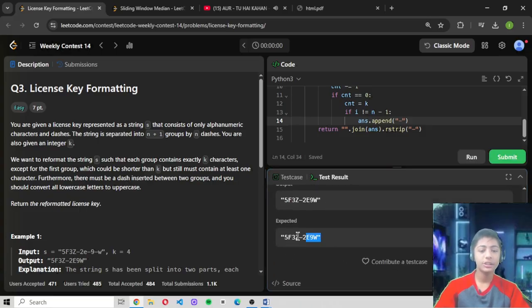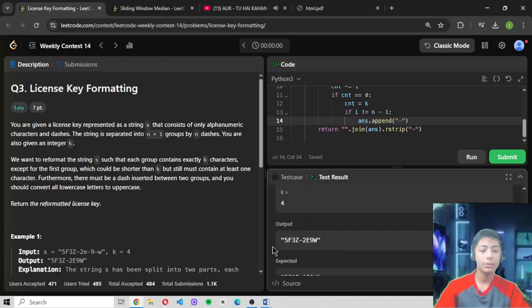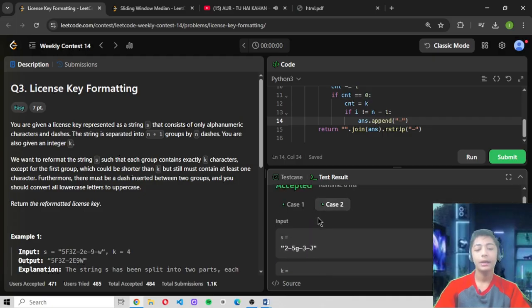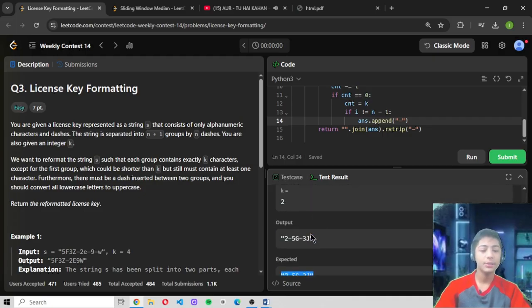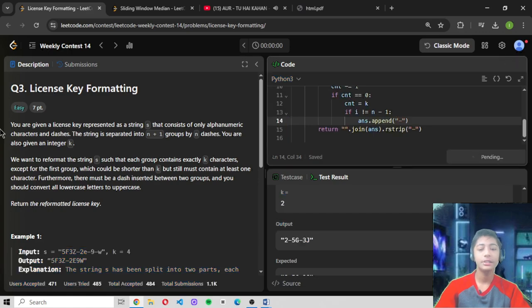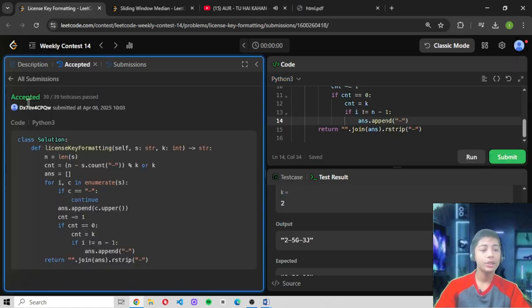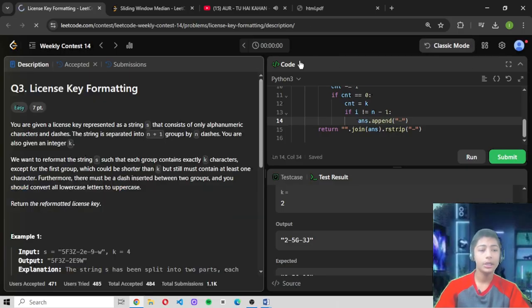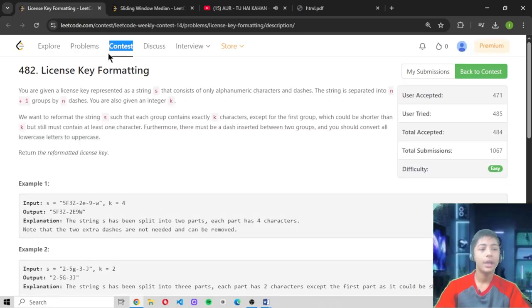In case 1, our expected output is this, and my output is also this. In case 2, the expected output is this, and my output is also this. So let's see the submission. When I submit this code, the submission is also accepted. So here you can see, in today's video we solved question number 482, License Key Formatting.